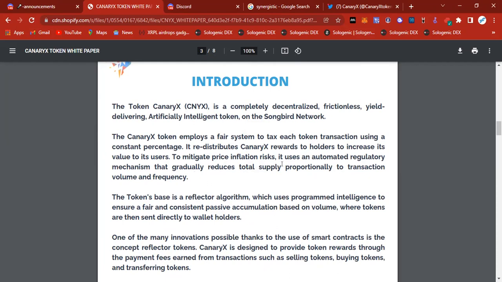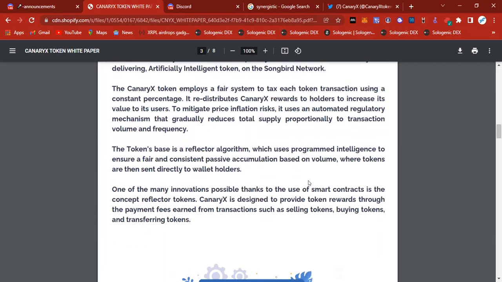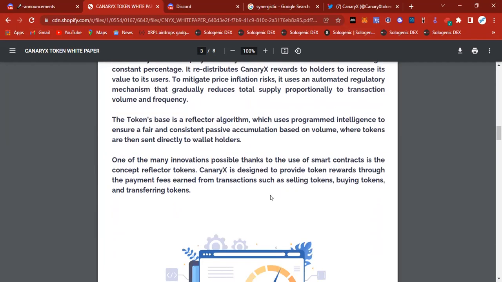It mitigates the price of inflation by using an automated regulatory mechanism that gradually reduces total supply. That's the token burning. The token base is a reflector algorithm which uses programming intelligence to ensure a fair, consistent passive accumulation based on volume.